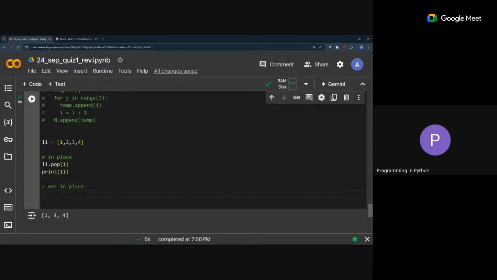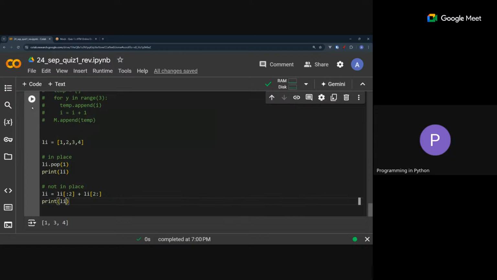So what does this do? When I slice a list, is it the original list, or does it make a copy? It makes a copy. It's a copy, it's not the original list. So this is happening not in place. In this case I can slice from start to index 2, and from 2 forward to the end. These two will do the exact same thing, but it's not the original list li.